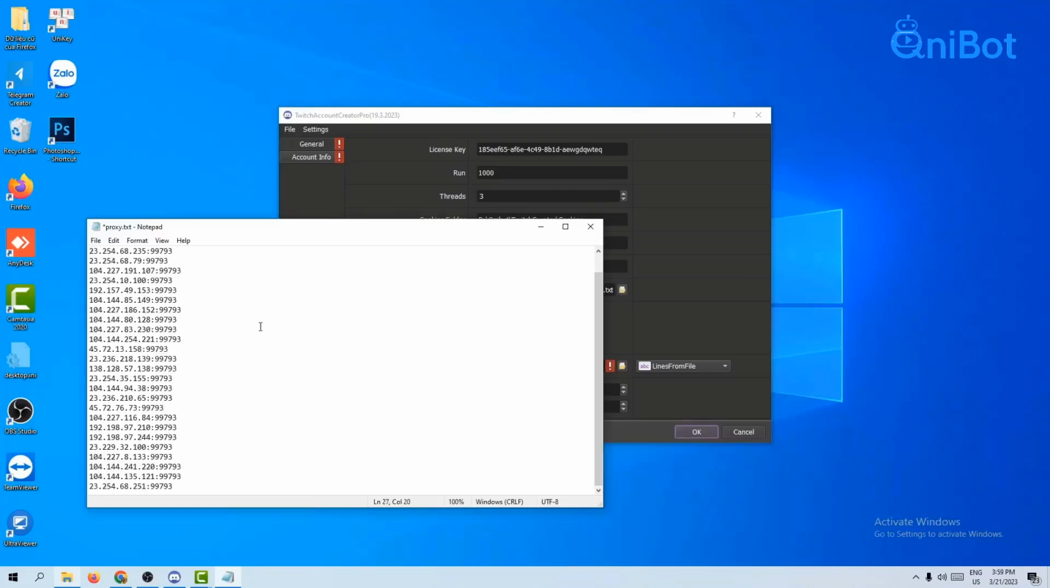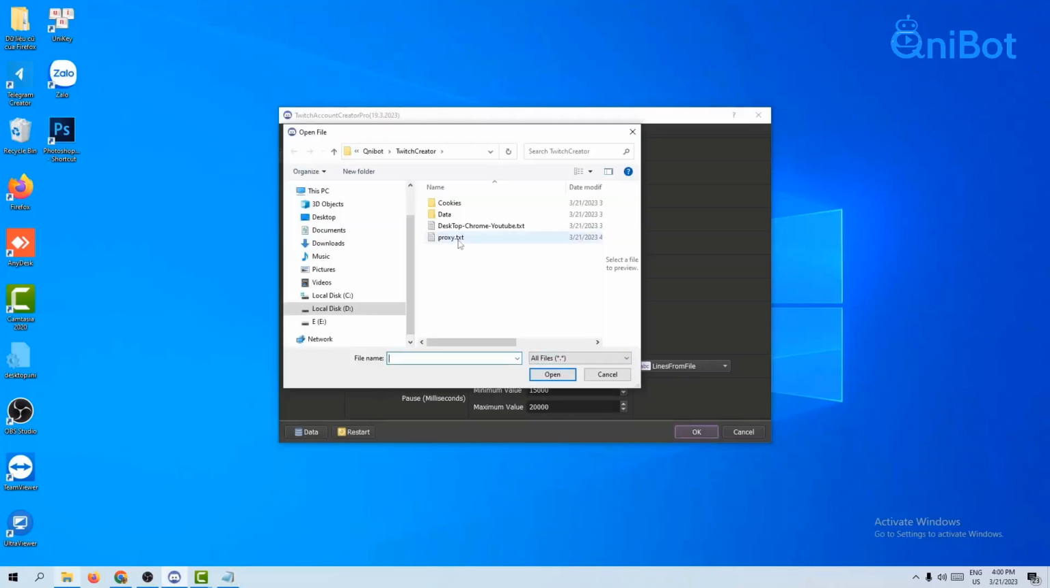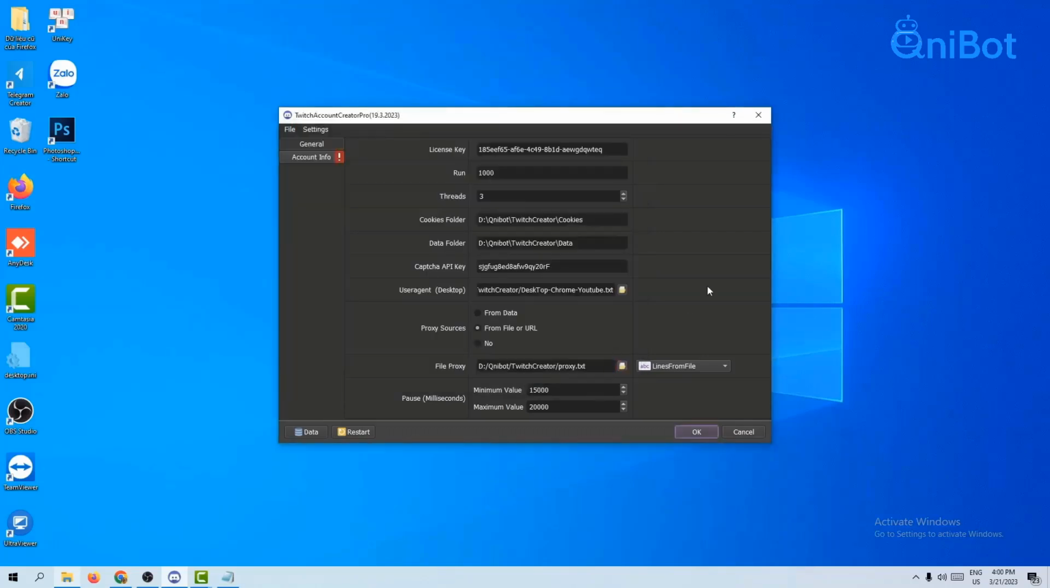The format here is ip:port. If your proxy needs a proxy username and proxy password to work, you add them here in the format ip:port:proxy username:proxy password. Each proxy needs to be entered on one line. Then click to save. At the File Proxy section, you click on this icon, double click on the created text file of proxy.